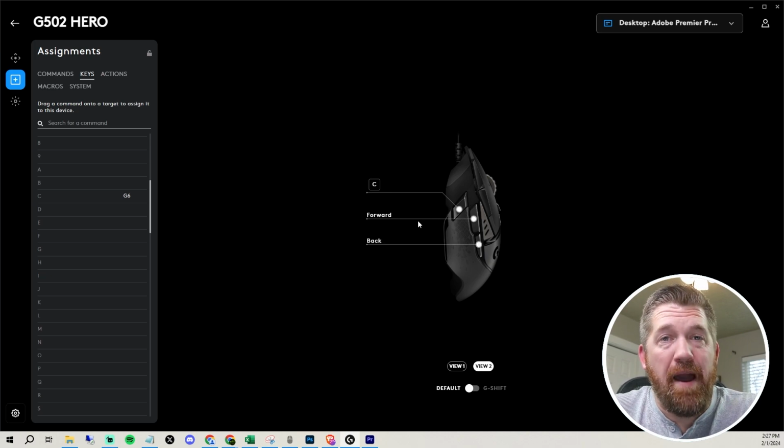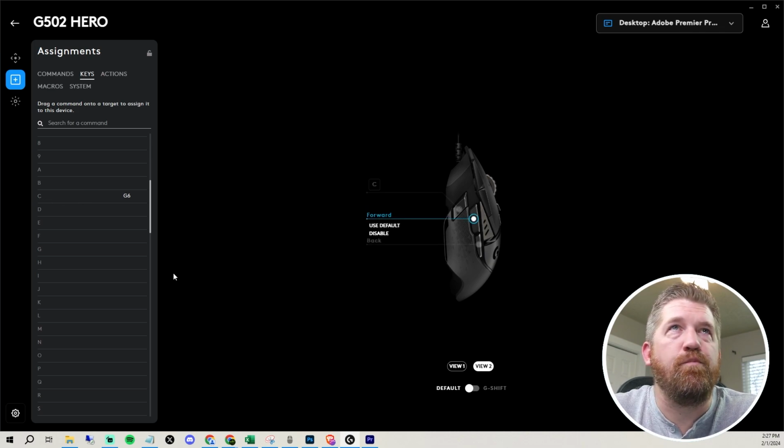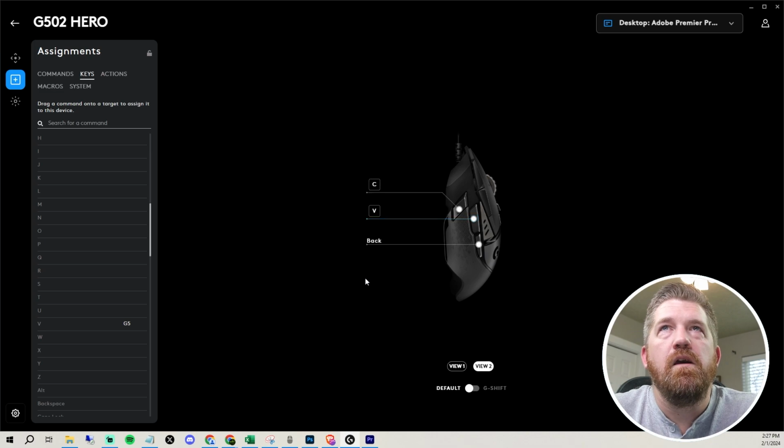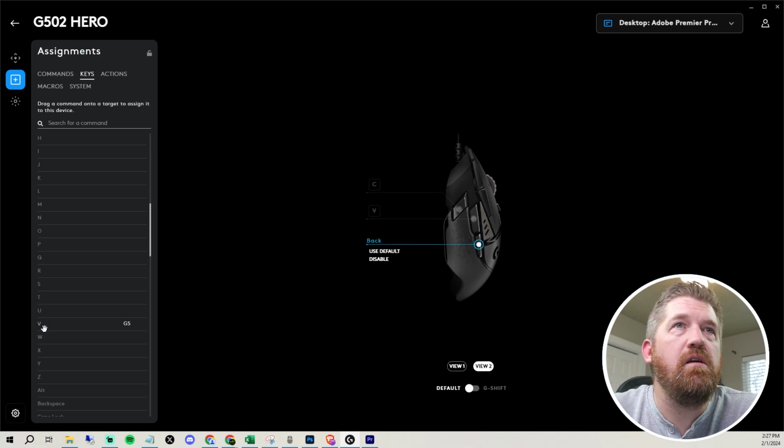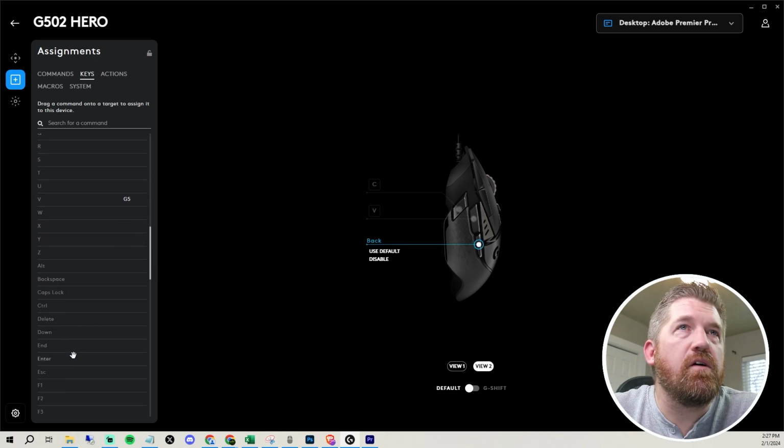Now, when I want to go back to the selection tool, I use this button. So we're going to click on forward. It goes blue. Then we're going to go down to the letter V, which was our hotkey for the selection tool. And on this back button, this is where I like to use the space bar so I can play from wherever I made the cut. So we're going to click that one, and we're going to come down here and find, where is it? Space bar. Where's our space bar?